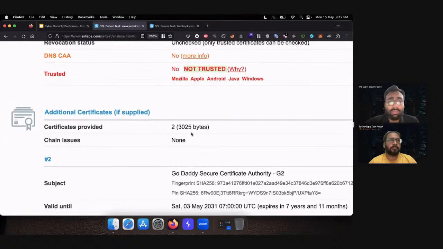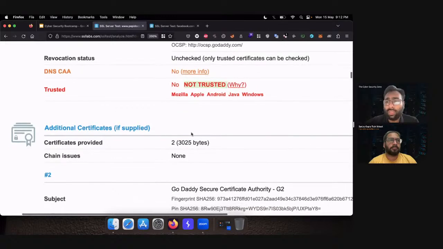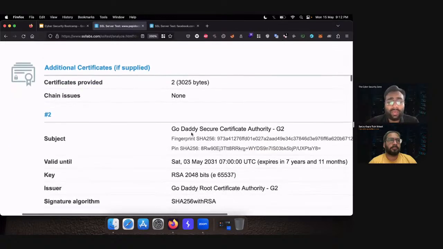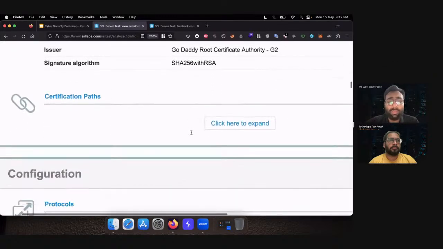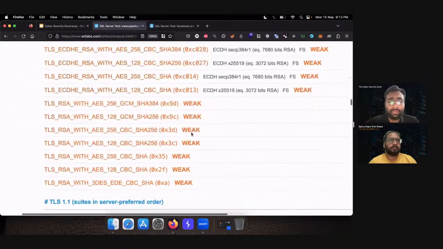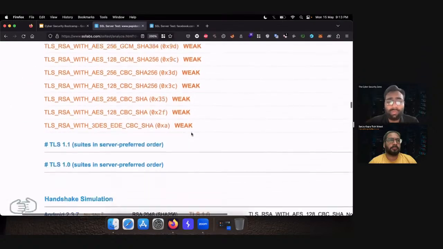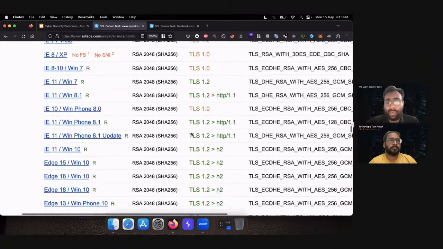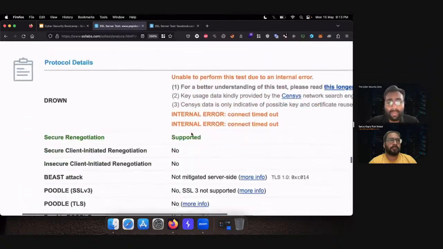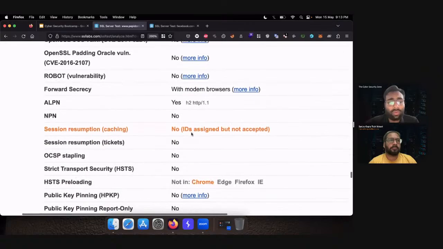If you are not renewing your certificate properly by the date it expires, you will face more problems like this website. This website also has some weak ciphers, and if you scroll down, you can see some of the attacks are also possible.